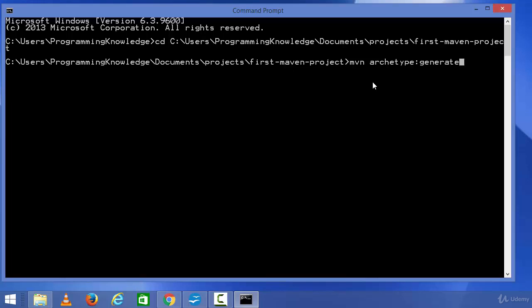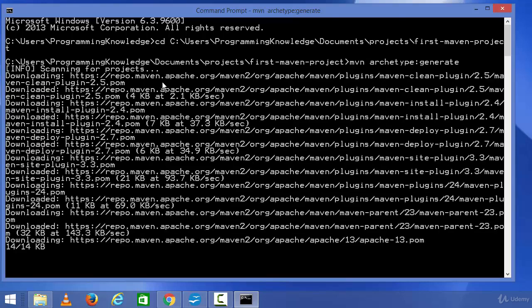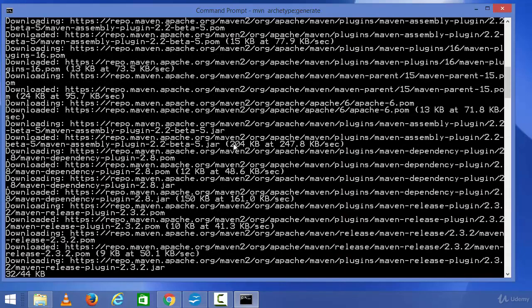And when you give this command, what is it going to do? So let's press enter and let's see what happens. But before giving this command, make sure that you are connected to the internet, because it's going to download some plugins from the internet. So just press enter, and once you press enter, it's going to download those plugins. So you can see it's scanning for projects and then it's started downloading some files from here.